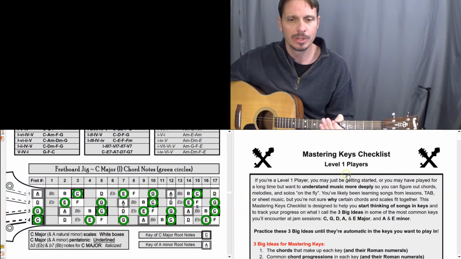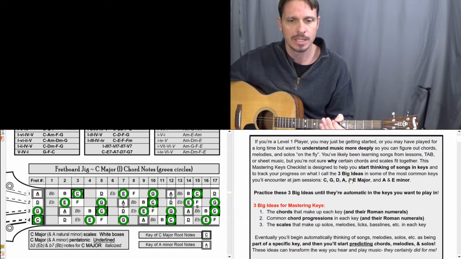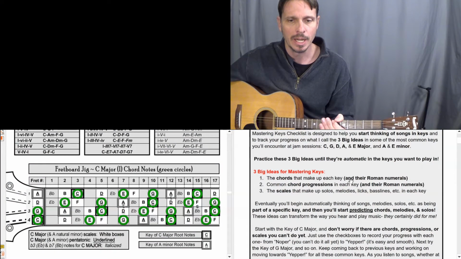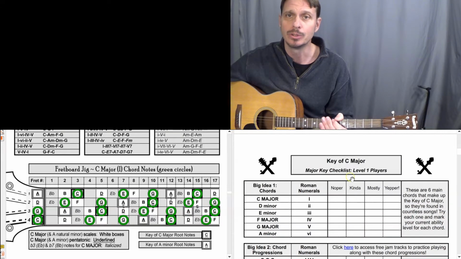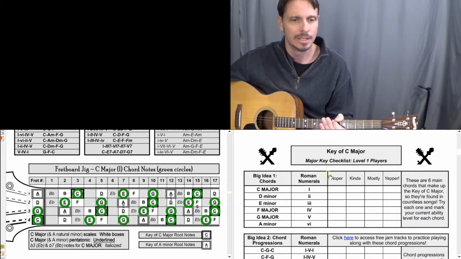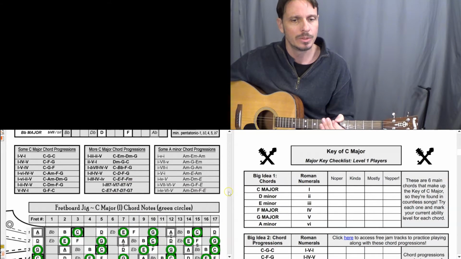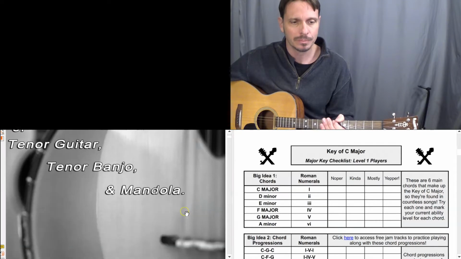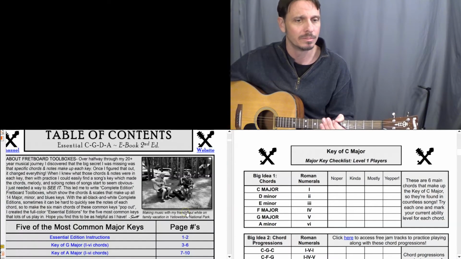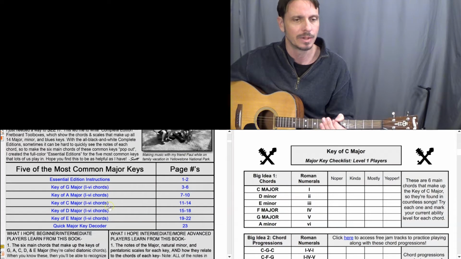So today we're going to be using the Mastering Keys Level 1 book here, and we're going to start with the key of C major. This is a free tool. I'll show you how to access that here in a little bit. And then we're also going to be using my Essential CGDA book, and we'll look at the Complete Edition when we look at the scales.